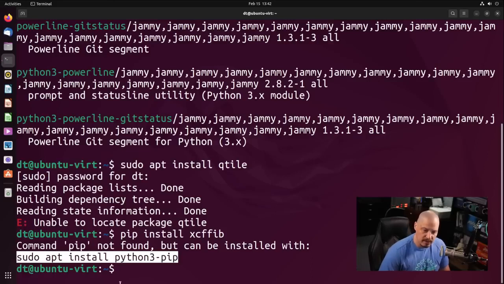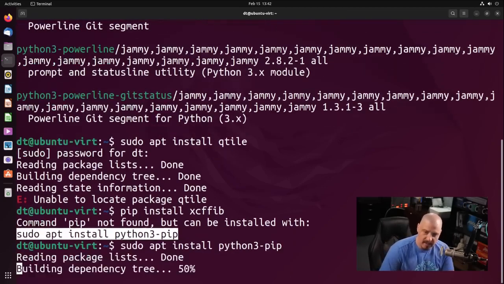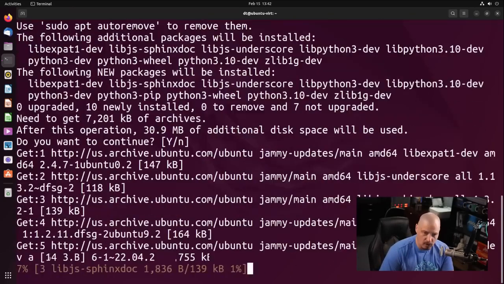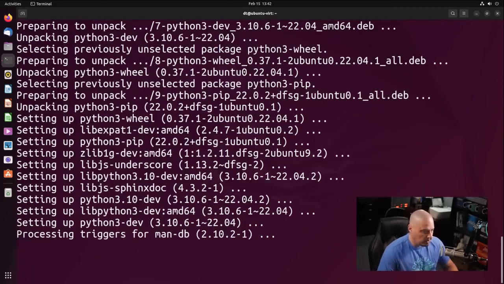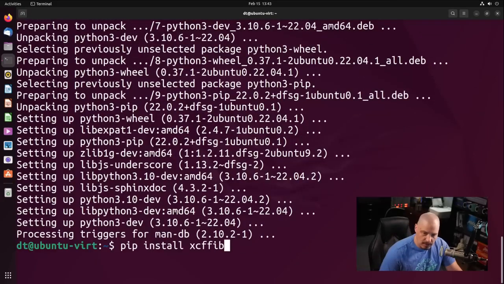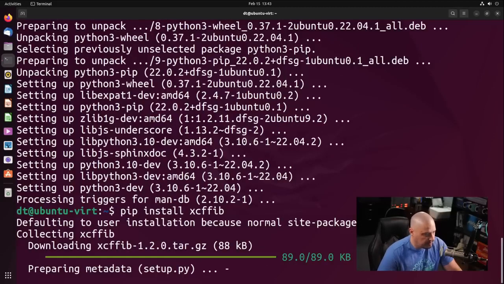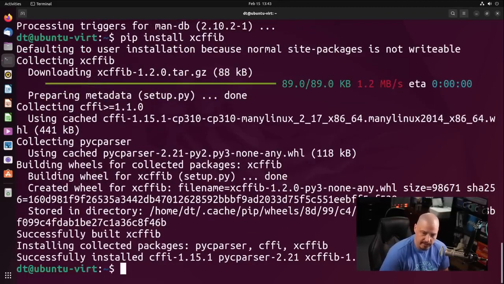But you see, the terminal tells us, hey, pip's not installed. Install it using sudo apt install python3-pip. So I'm going to copy that. So Control-Shift-C will copy a terminal highlighted portion here, and Control-Shift-V will paste it for me. And then if I hit enter, we're going to go ahead and install pip. A few dependencies, because some Python libraries have to be installed alongside pip. Now that pip is installed, let me up arrow a couple of times to get back to that previous command, pip install xcffib. And now you can see pip's going to install that Python library for us.